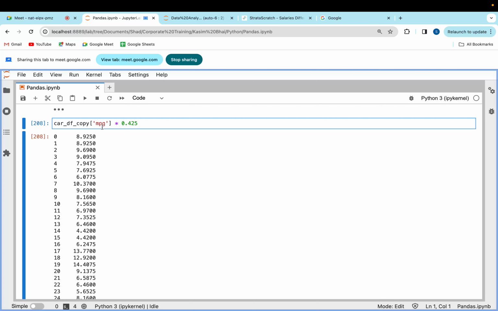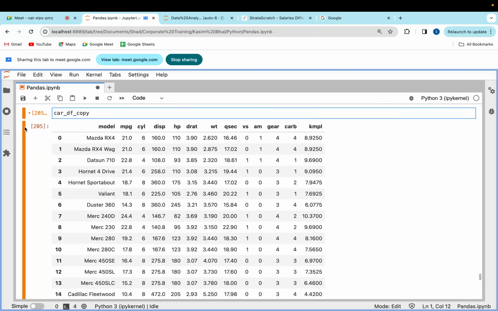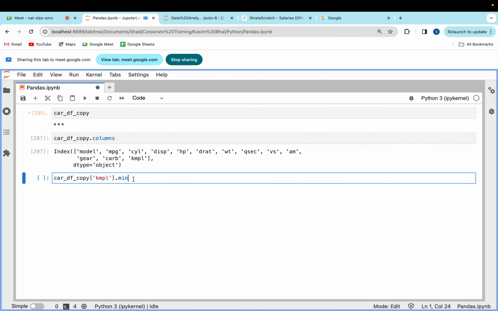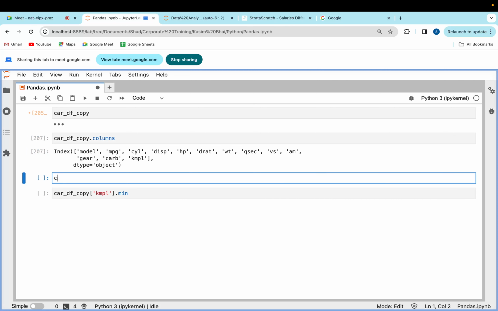Then in pandas, you can create a temporary variable and then update that variable. What if I want to remove MPG and just keep KMPL? Is that possible? If you want to remove a column, that is called a drop operation.